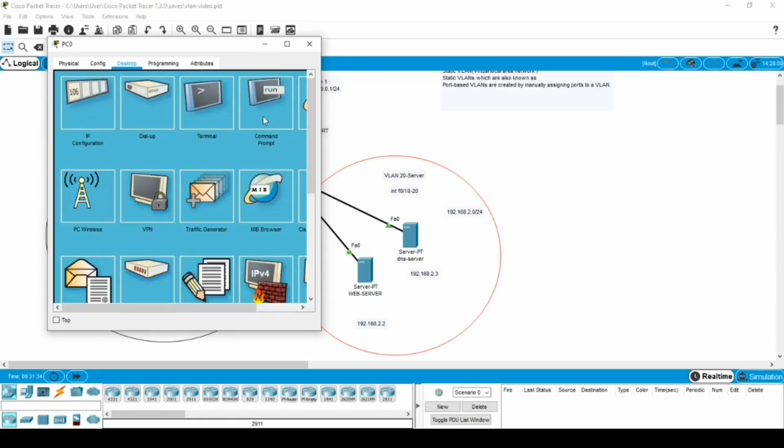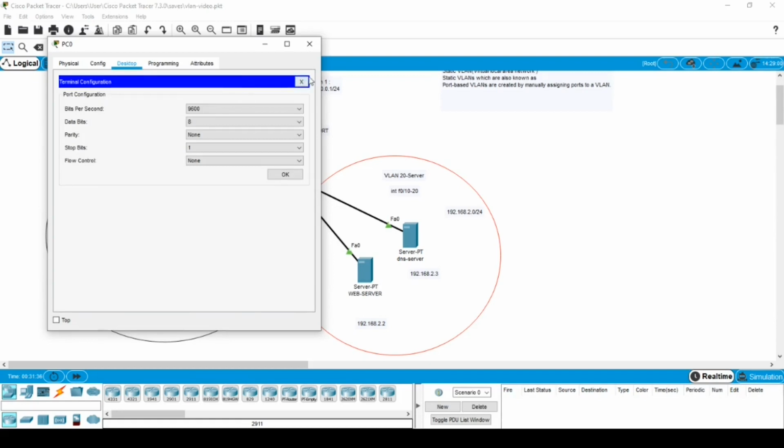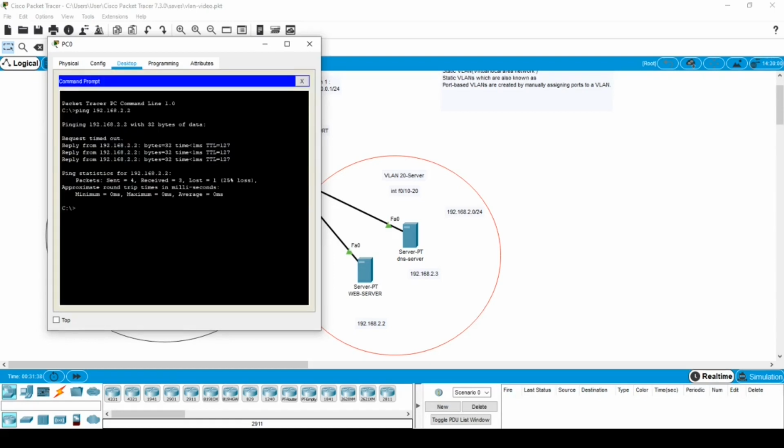Okay, so then, and also we can do an nslookup to check out the DNS information. We can see the address of the DNS server, and also we can see the address of the web page.